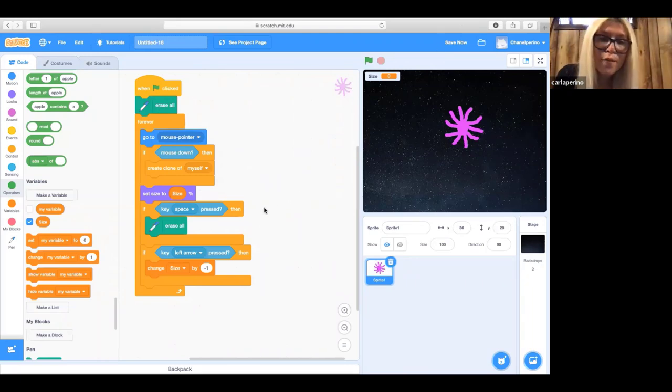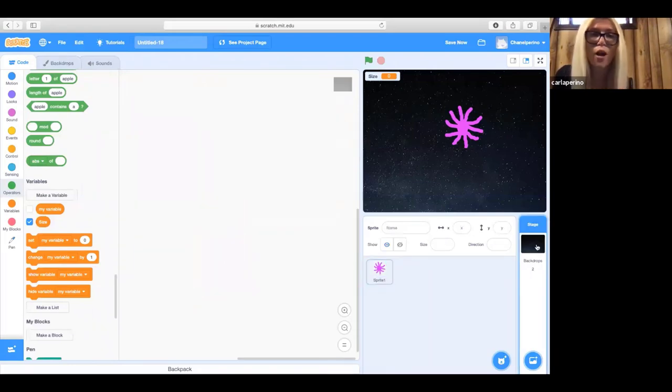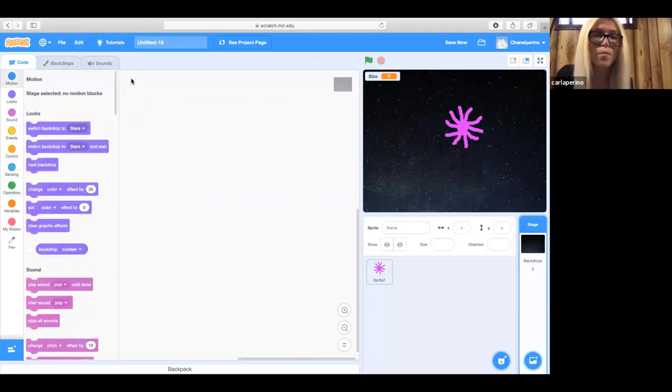You still can't find your motion? Uh-oh. If you're not able to see your motion, guys, look, if I'm on my backdrop, I'm going to show you. If you're seeing this right now, that means that you are in your backdrop option. If you're seeing an option that says stage selected, no motion blocks, that means that you did it in your stage backdrop, okay? If you are doing it in your sprites section, you are going to be able to see those motions. Last 1 second.